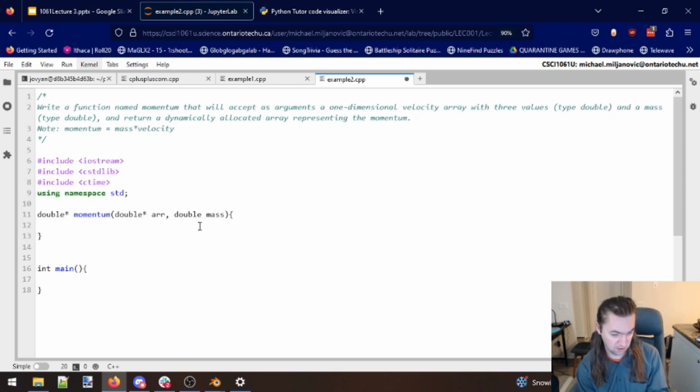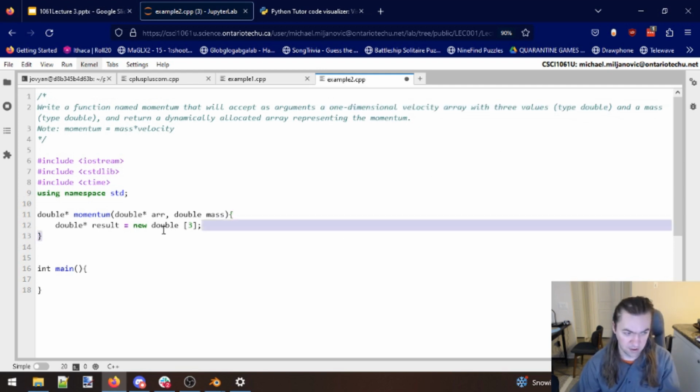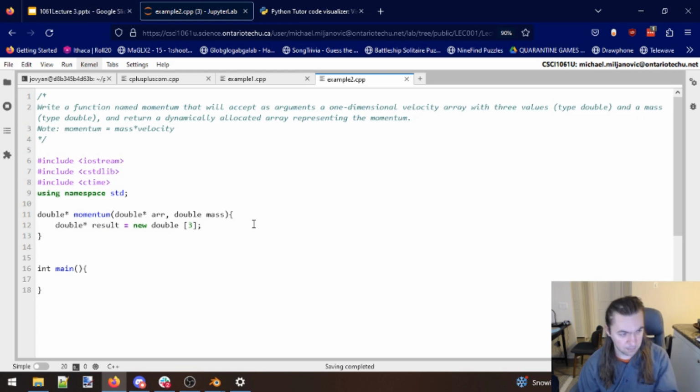So the double star result is going to be a new array of doubles of size 3. Because what we're doing is we have these 3 velocities, and we're going to multiply each one by the mass, and that should give us our answer. And we need a new array to put it in.